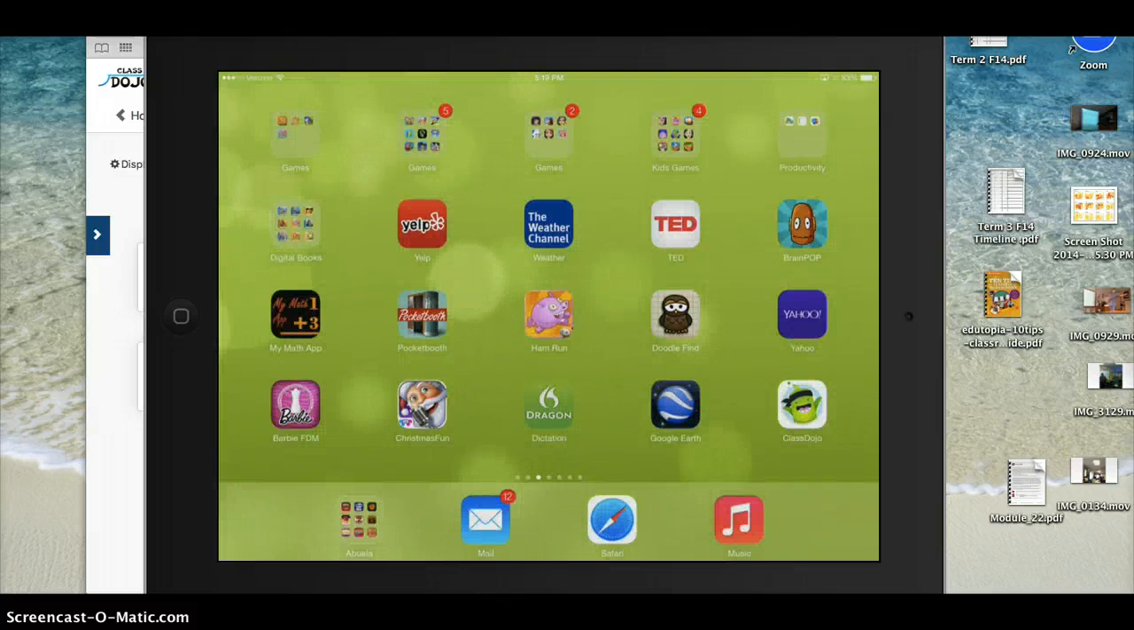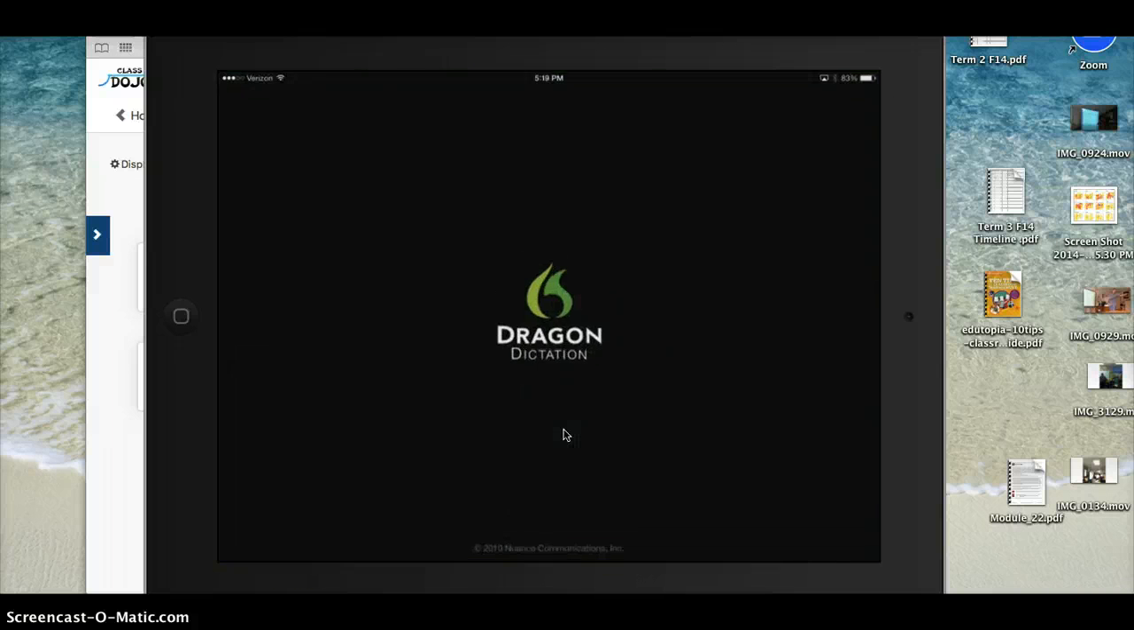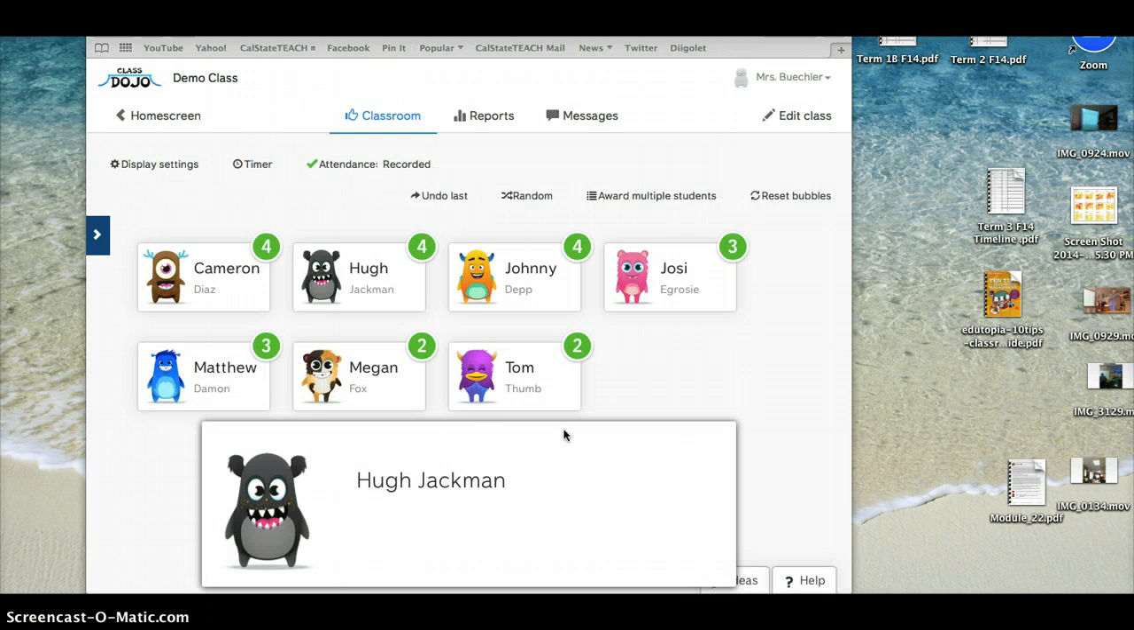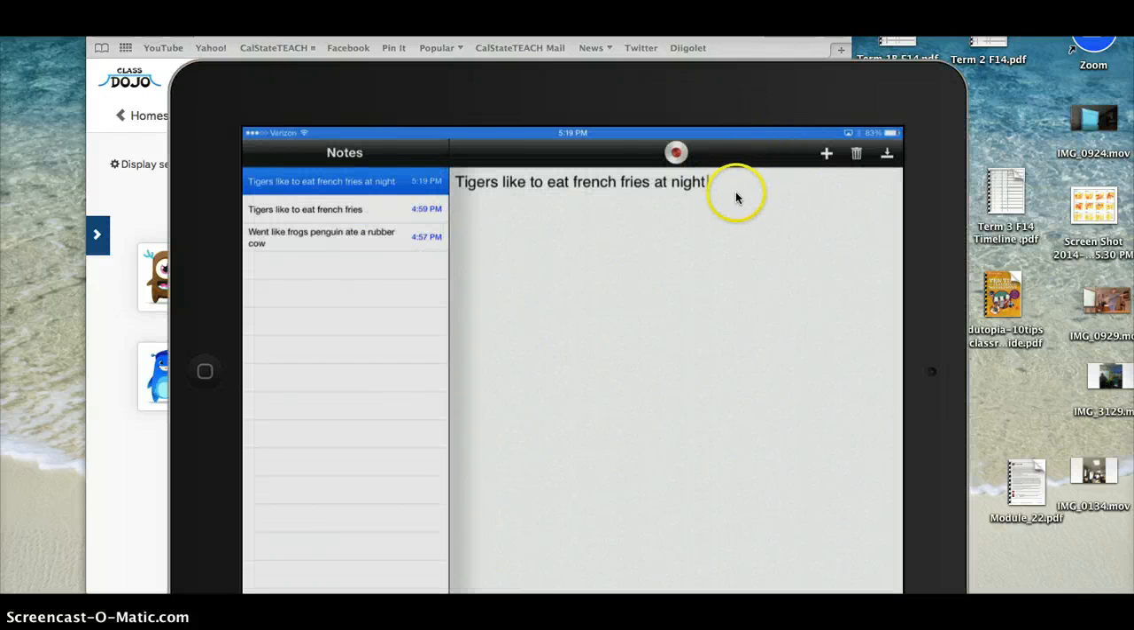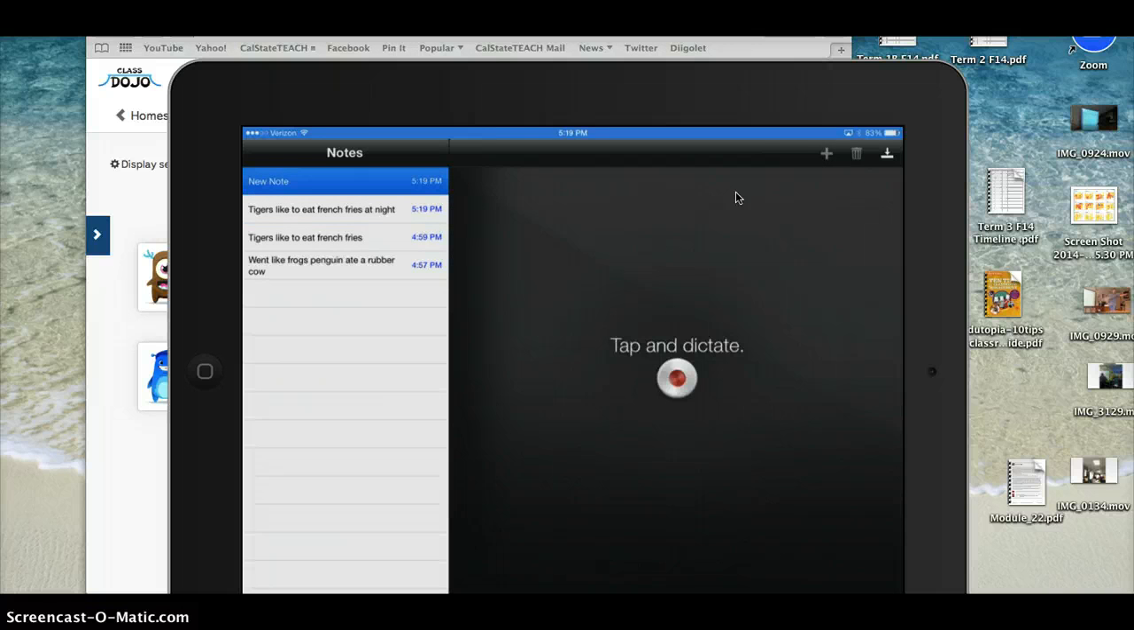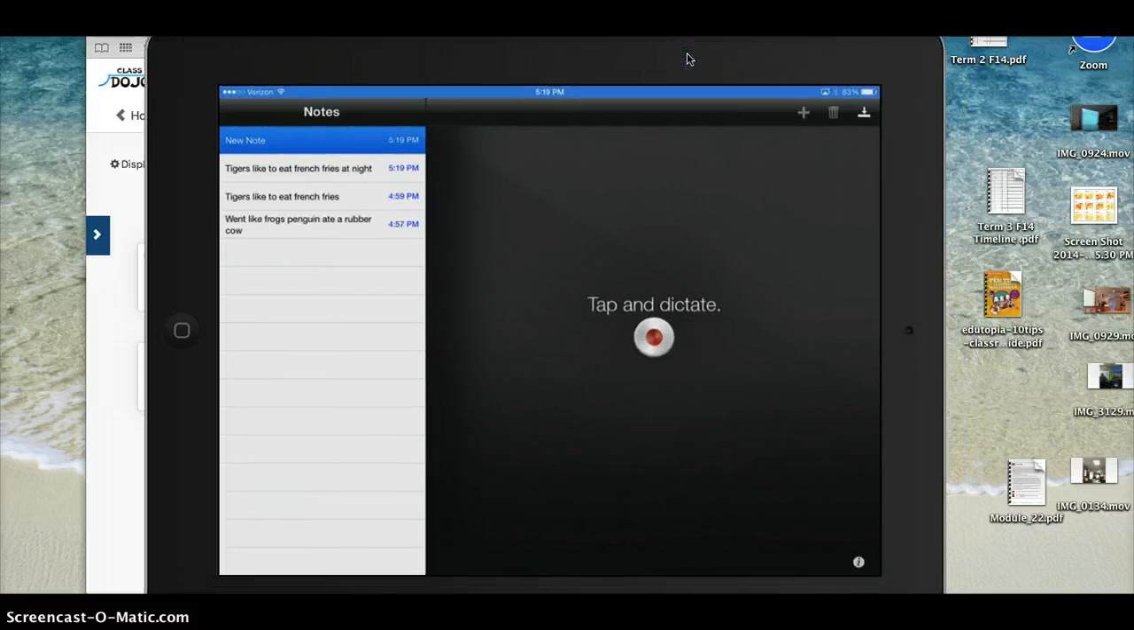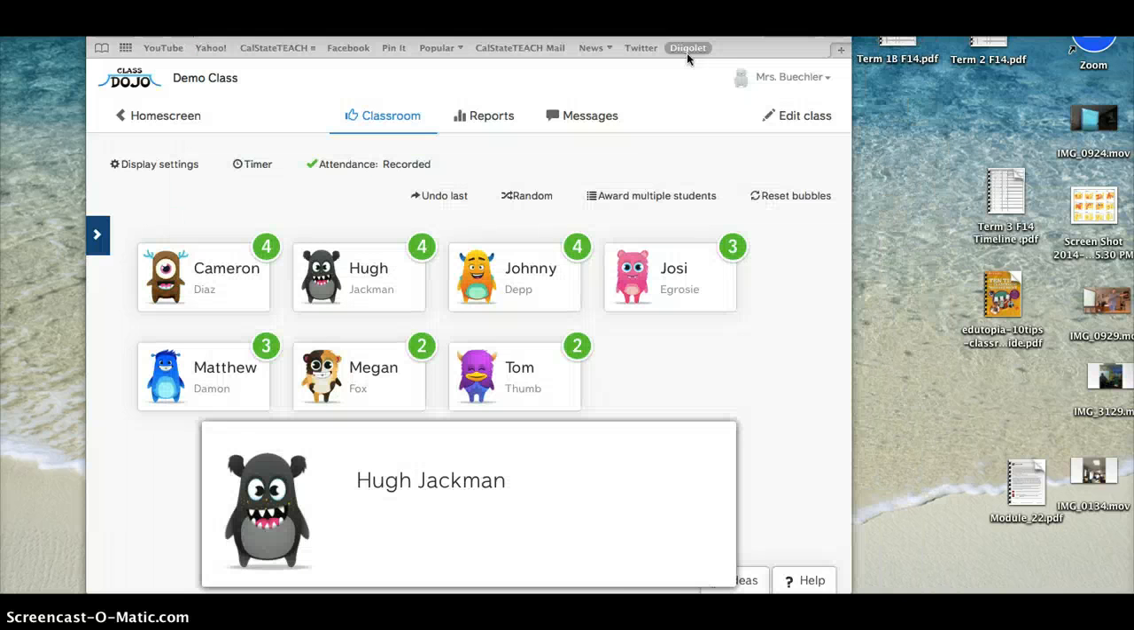Finally, the last one that I want to show you is called Dragon Dictation, right here, the green one. So Dragon Dictation is a speech-to-text tool, and I was playing around with it here with tigers. So I'll show you very briefly what I mean. If I click on the add, you tap to dictate, so your students can use this. It is really easy, and you just talk to it.